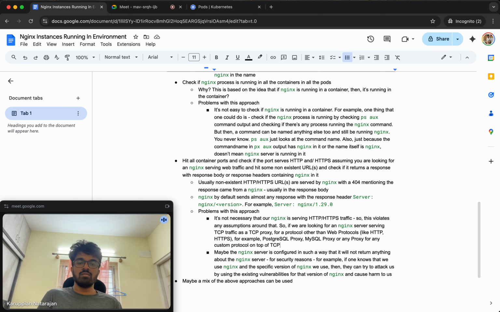Maybe you can send some TCP traffic. You can send some data, some network packets, and see if it returns something. But it'll be really hard to find out if it's an Nginx or some other TCP server running something else, say HAProxy or whatever.